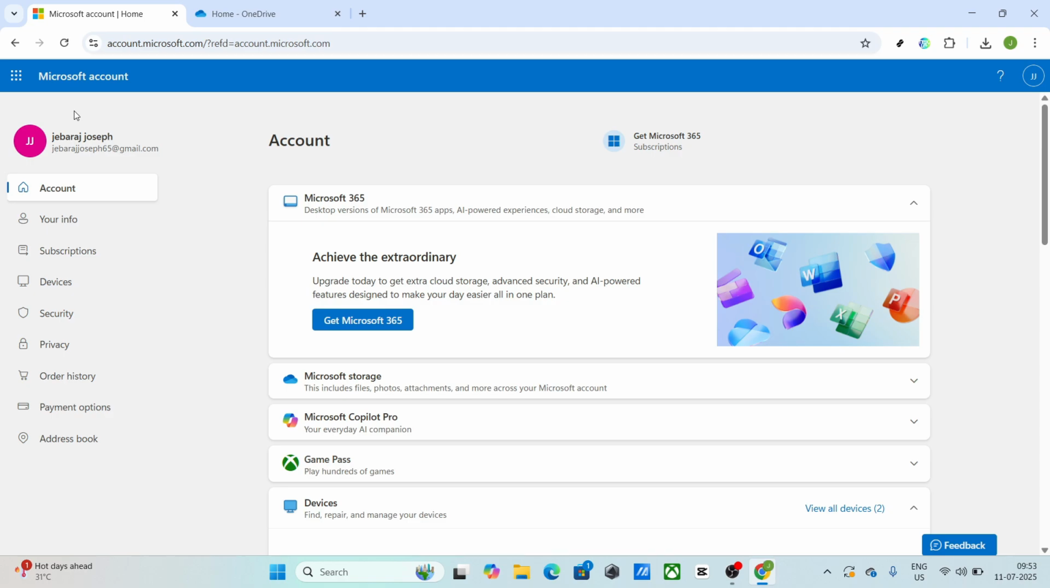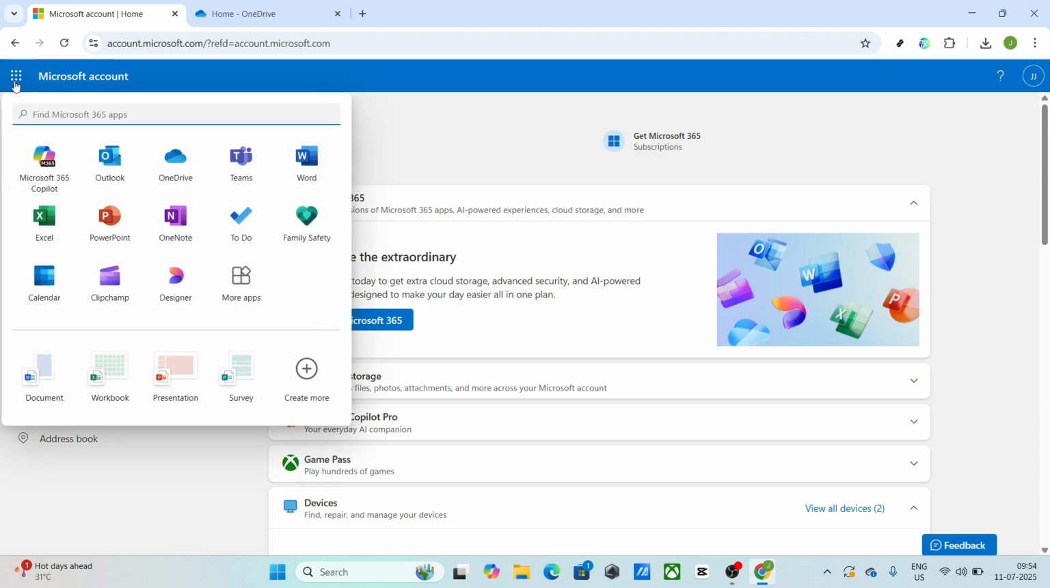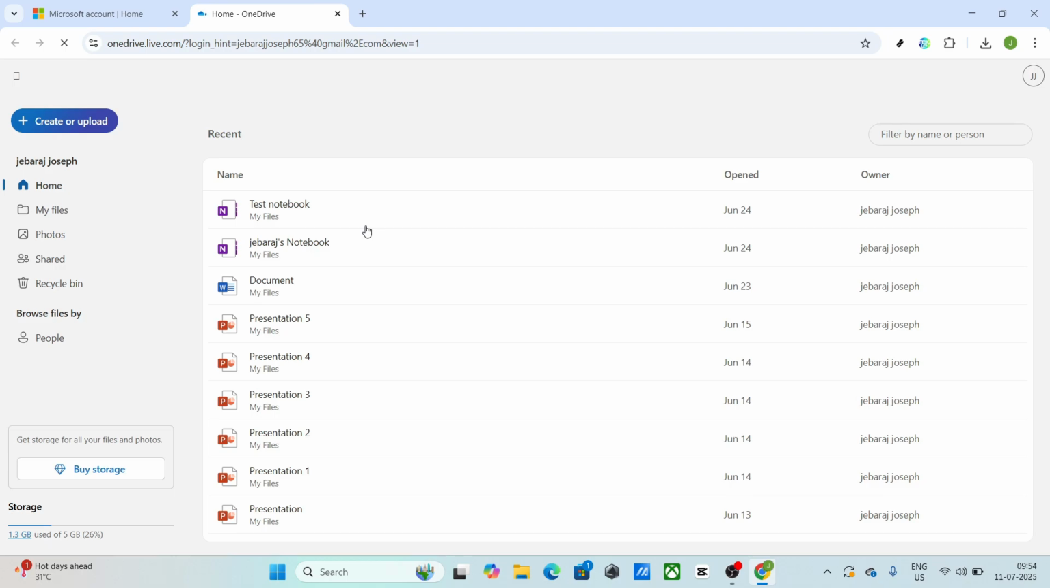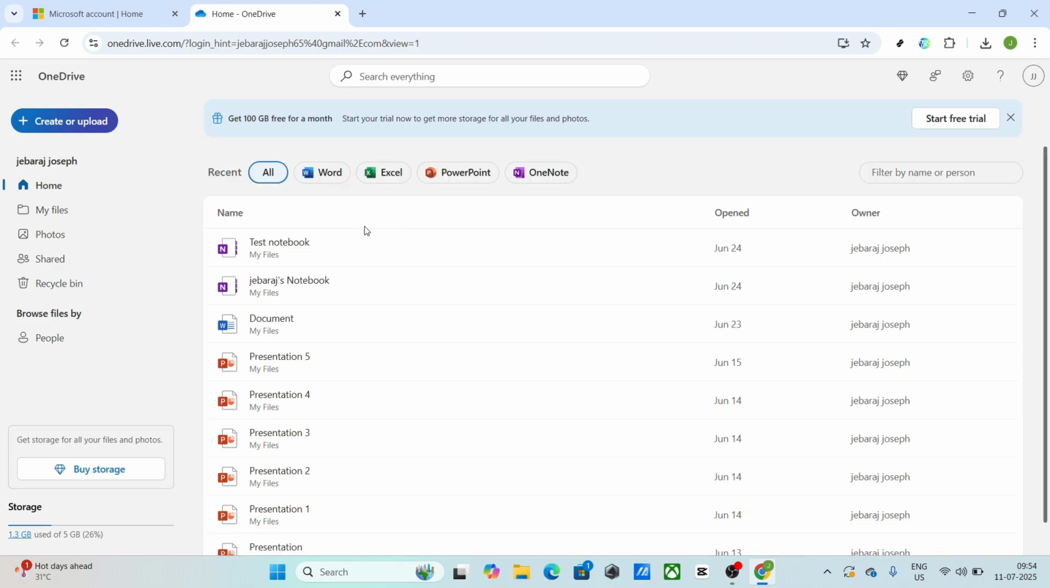Now, let's navigate to OneDrive. Look for an option labeled All Microsoft at the top of the page. Clicking on this will reveal a drop-down menu or open a new page, where you'll find OneDrive listed alongside other Microsoft services. Select OneDrive to proceed.